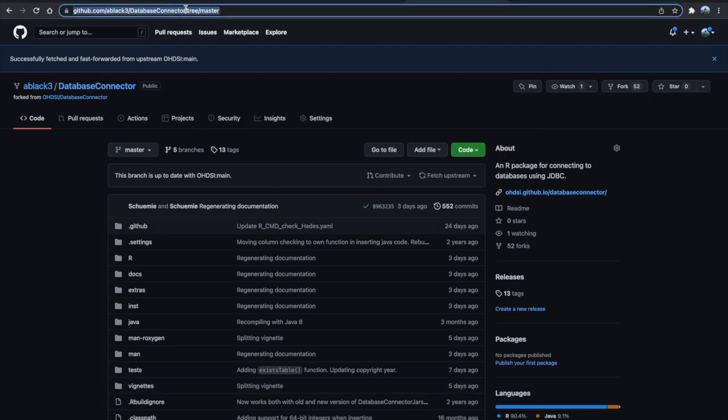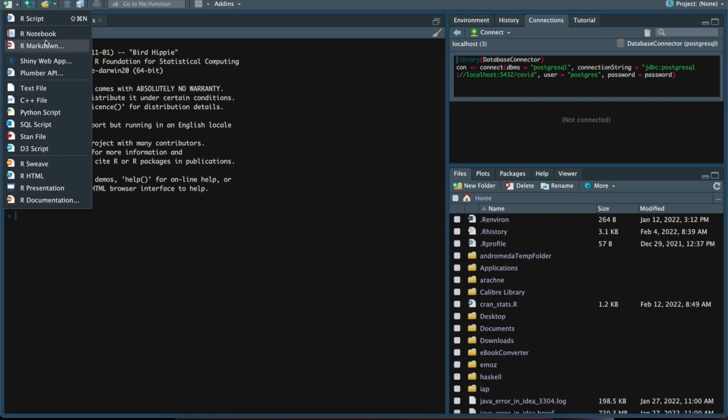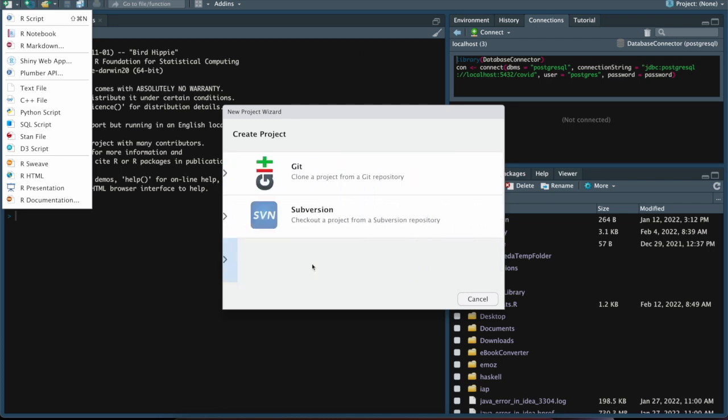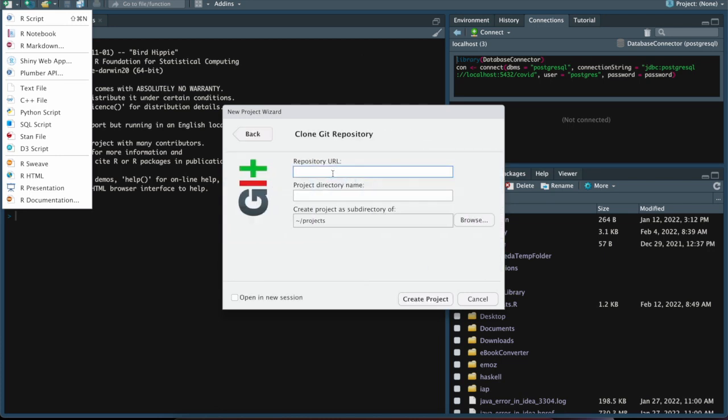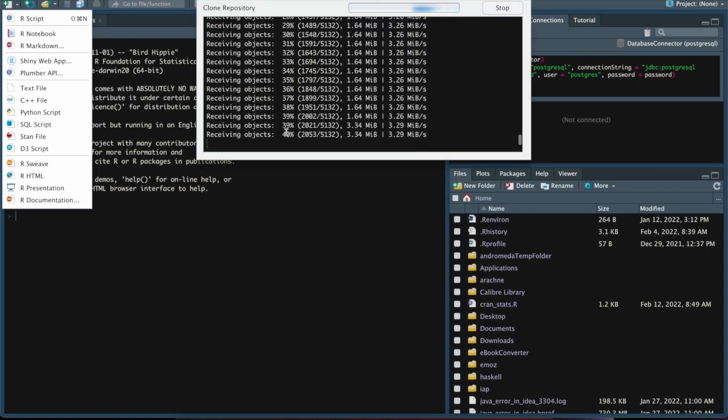The next thing we want to do is copy this URL here, and we will go to new project, and we'll say version control git, put in the repository URL, and we'll put it in our projects folder and say create project. So this is just cloning the repository.